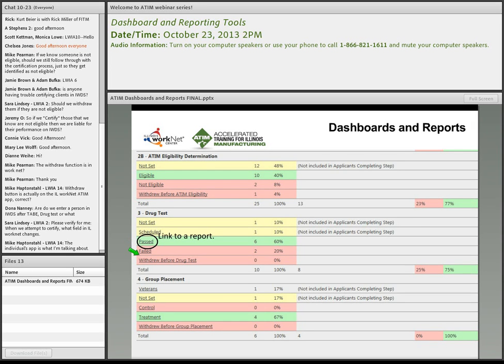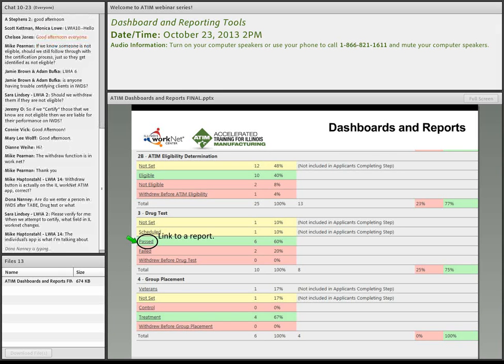They could have failed the test, but as soon as you mark them as passing the drug test, then they can move on to the next level, which is group placement. So you'll see I have 6 people in the green, and those 6 people have moved down here, so they're available.